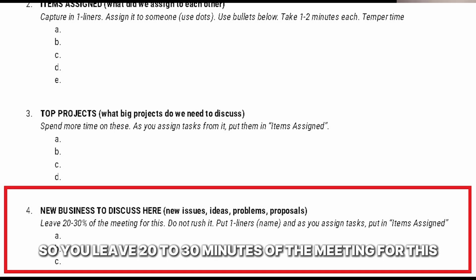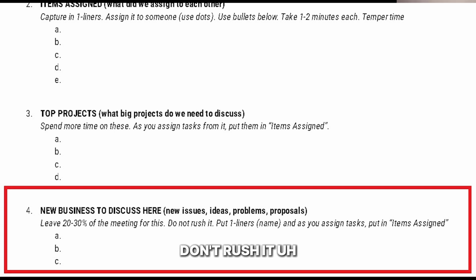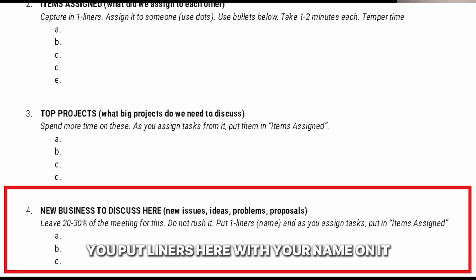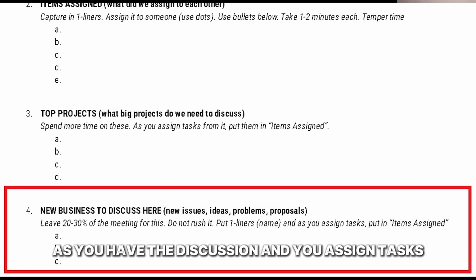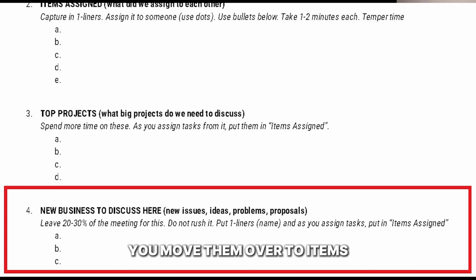So you leave 20 to 30 minutes of the meeting for this. Don't rush it. You put liners here with your name on it, and then you assign it. And as you have the discussion and you assign tasks, you move them over to items assigned.